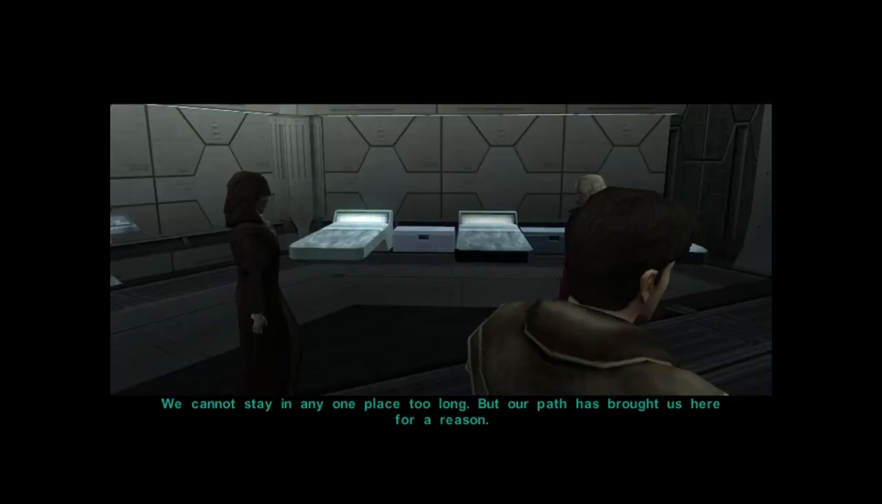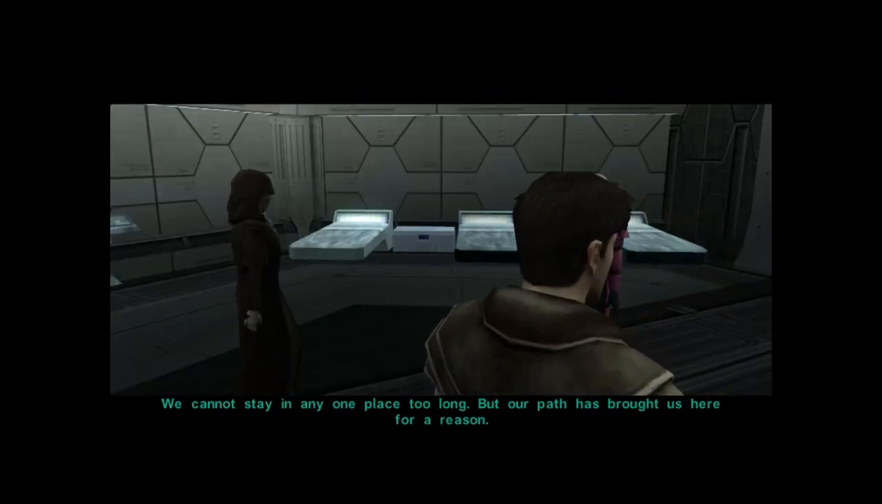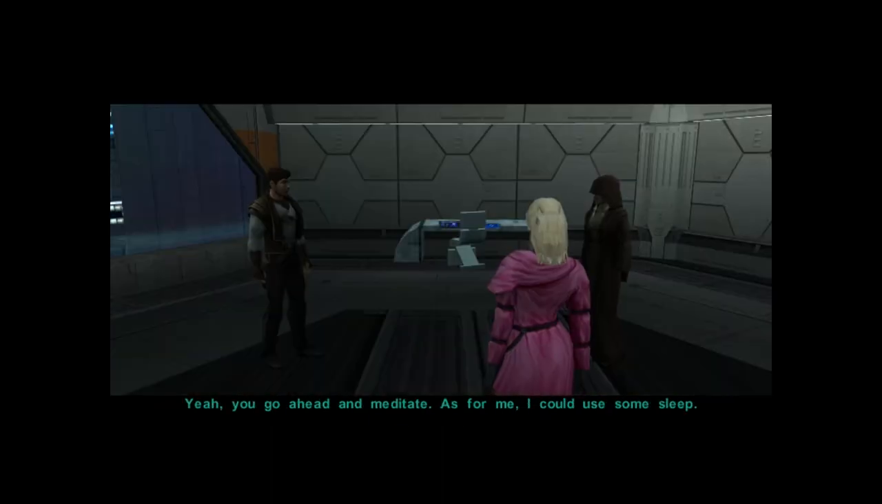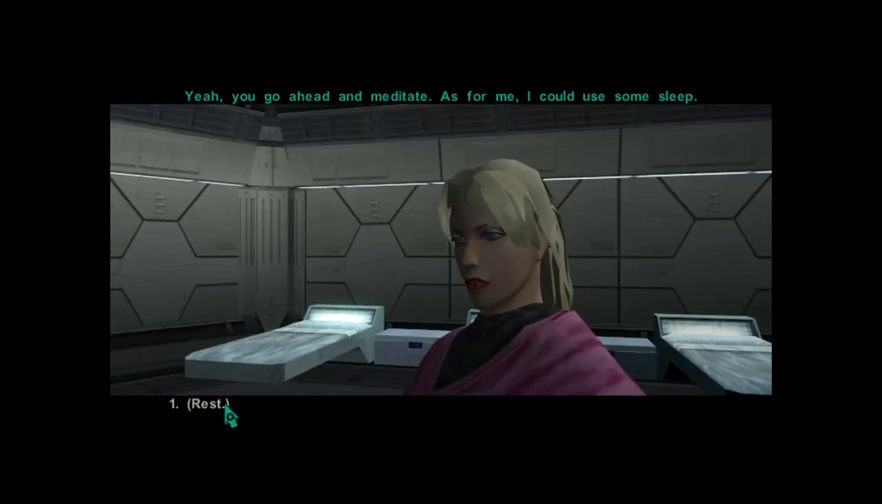We cannot stay in any one place too long. But our path has brought us here for a reason. I must meditate on this. In the meantime, we should rest. Yeah, you go ahead and meditate. As for me, I could use some sleep. Rest.